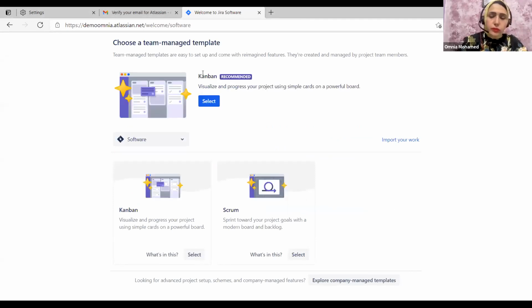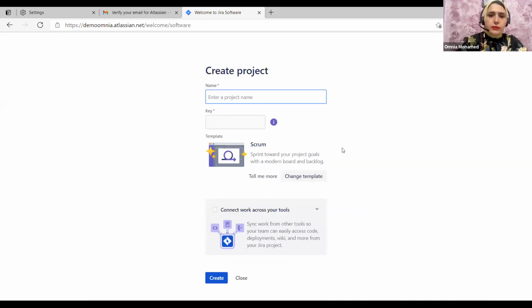It will recommend Kanban for me. However, I am focused now on Scrum. Kanban is very easy, so I will focus on a Scrum project. I will select create a project and make a name for our project. We'll say demo.